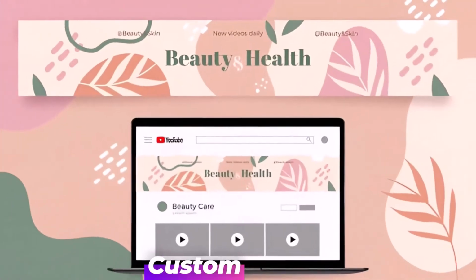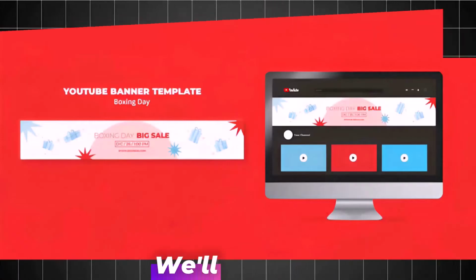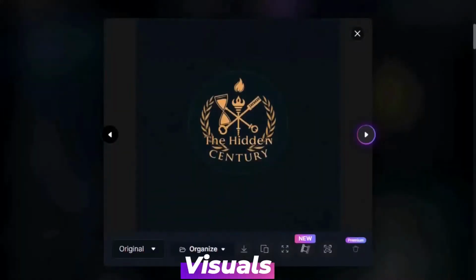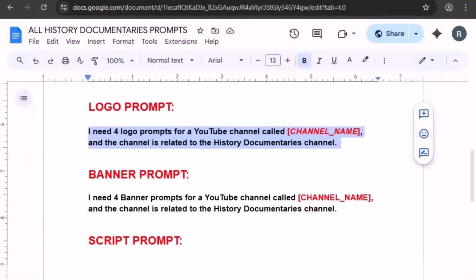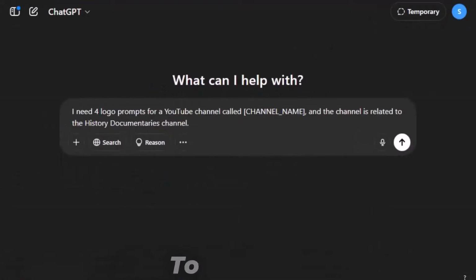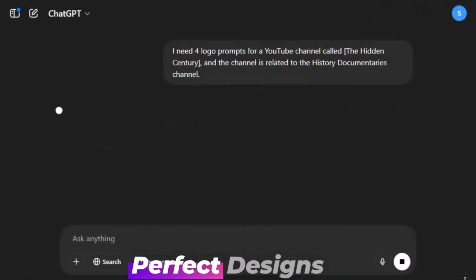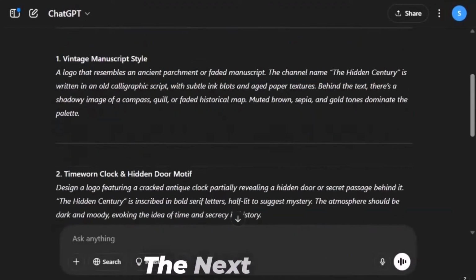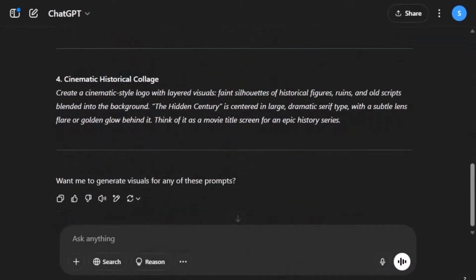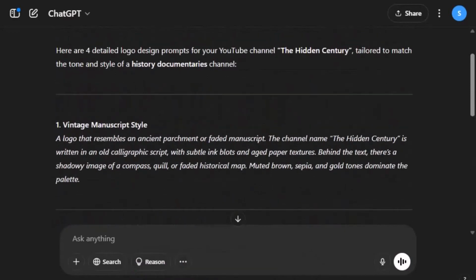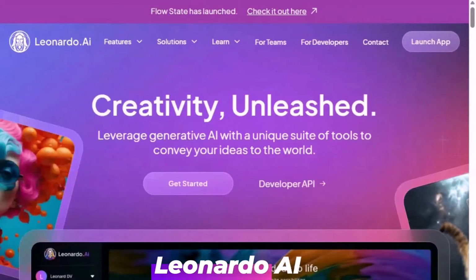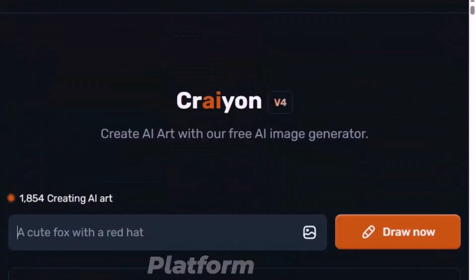To create a custom logo and banner for our channel, we'll use AI to generate high-quality visuals that match our brand's identity. First, we'll copy this and ask ChatGPT to create text-to-image prompts that will guide the AI in producing the perfect designs. Once we have the prompts, the next step is to use an AI image generation tool to bring them to life. For this, we'll use Leonardo AI, but you can also try any AI platform you prefer.